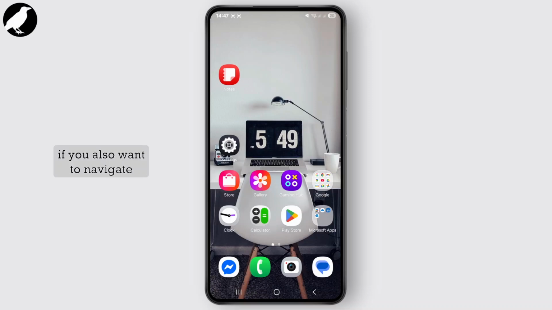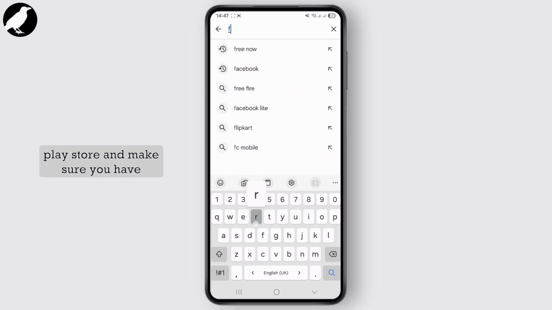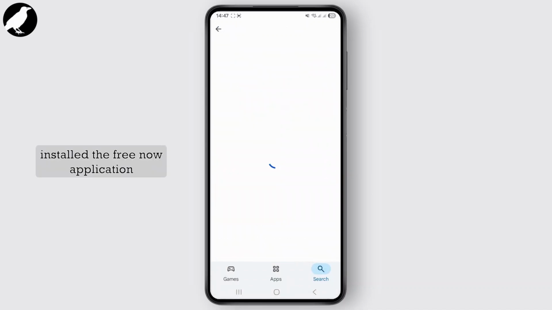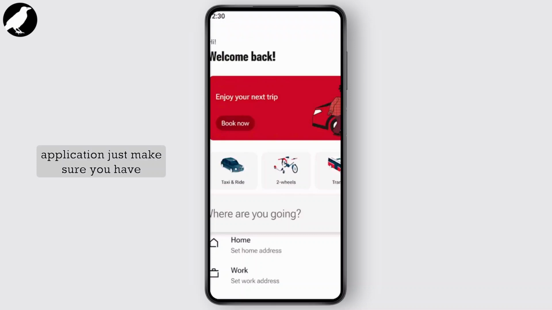If you also want to navigate with FreeNow's built-in Google Maps, here's what you need to do. First things first, just head over to your Play Store and make sure you have already downloaded and installed the FreeNow application, and simply open it. And once you open the application, just make sure you have already logged into your account as well.